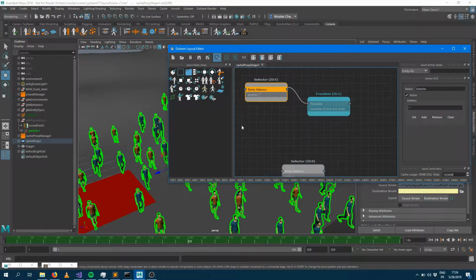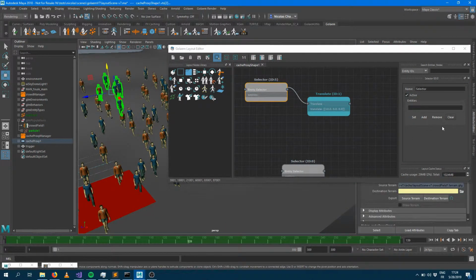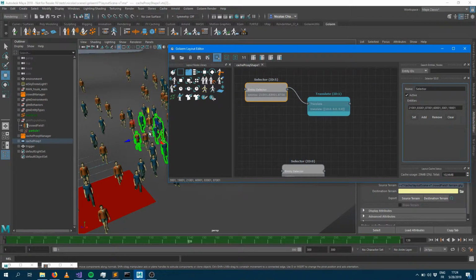Also, another nice thing is that, let's say instead of a star, I want to select just a bunch of characters here, and I want to set this. So now just my bunch of characters are getting translated.